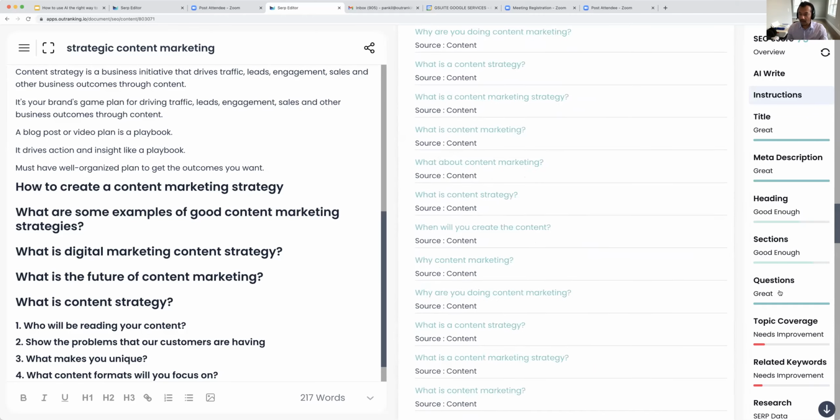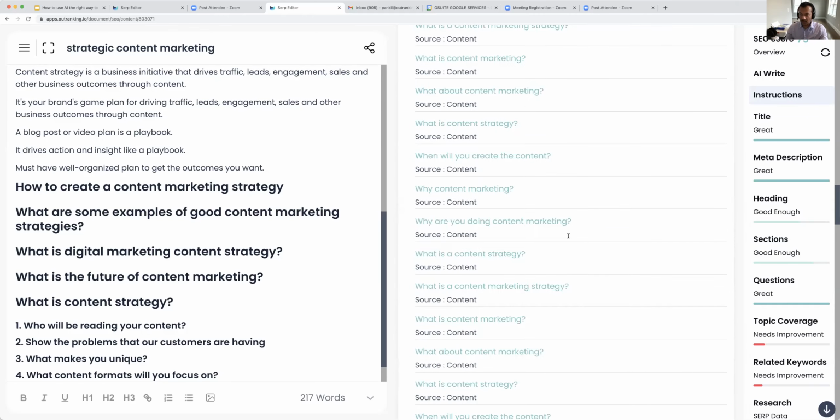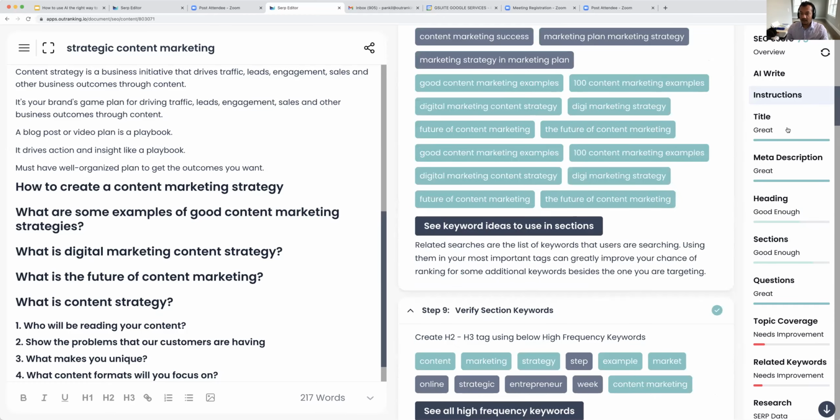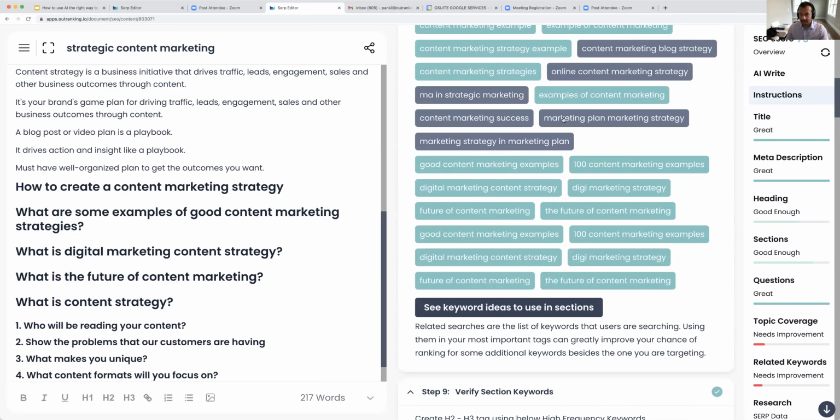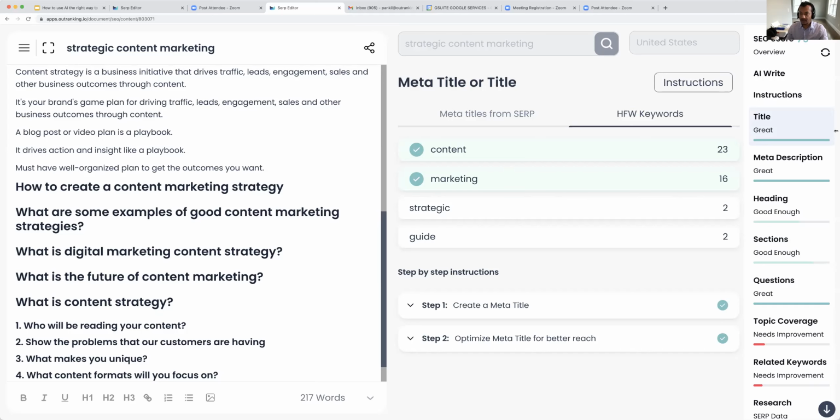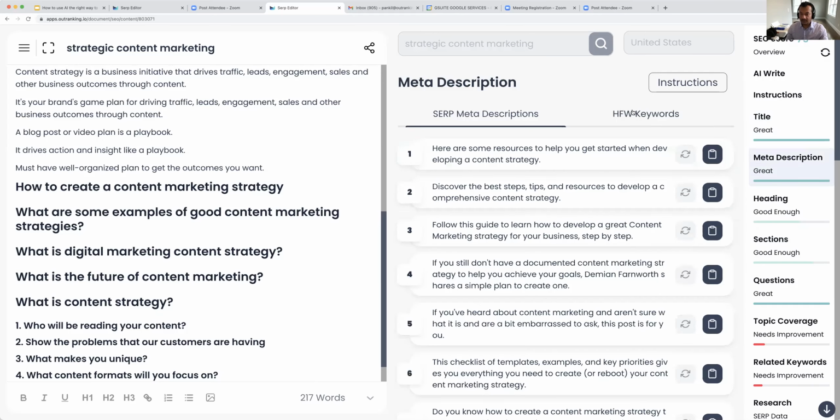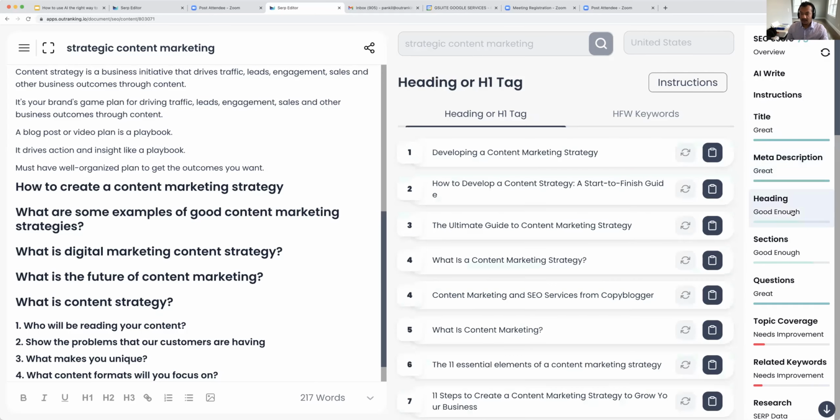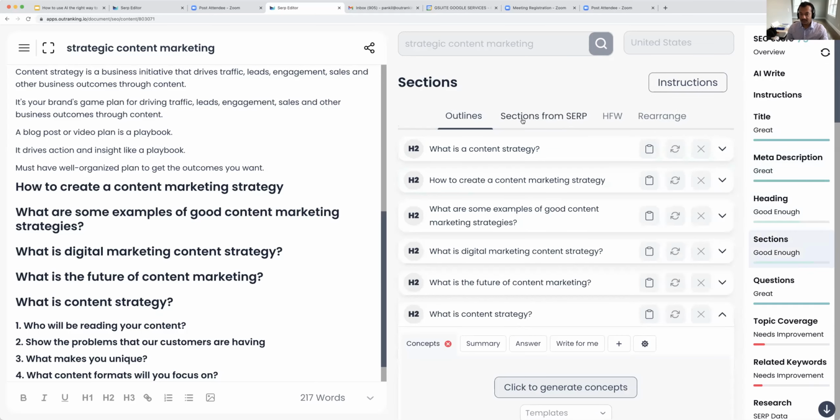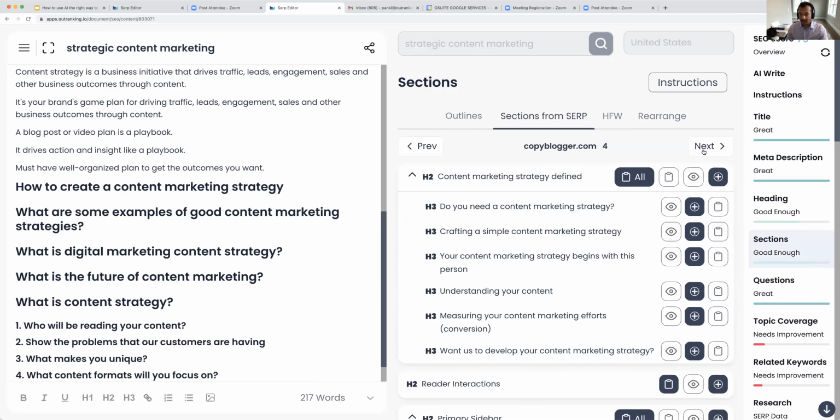So let's go ahead and look at all the other features now as well, so you guys have an idea. Okay, title. It gives you the top 20 pages from SERP data. It also gives you the highest frequency keywords that you need to use in your title. Same goes for meta description. Same goes for heading. Same goes for sections from SERP, and you can navigate through each page.